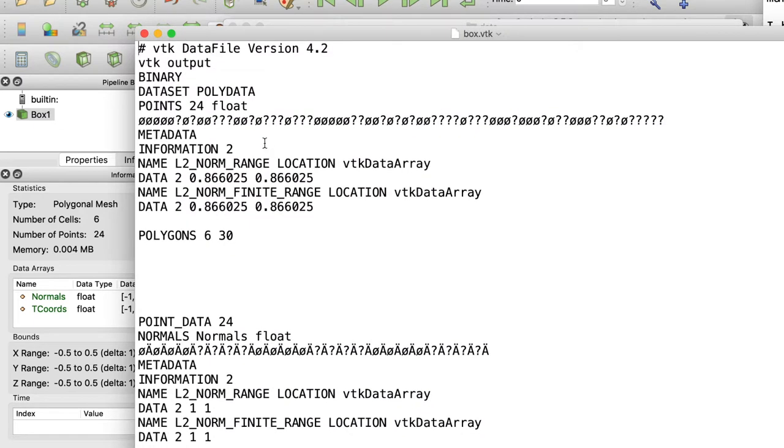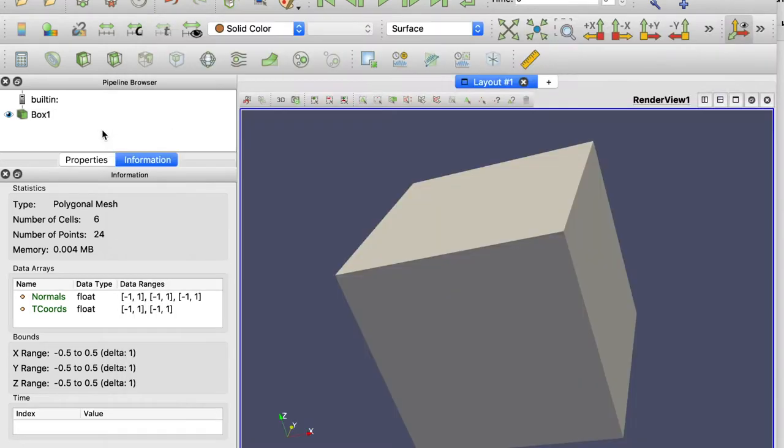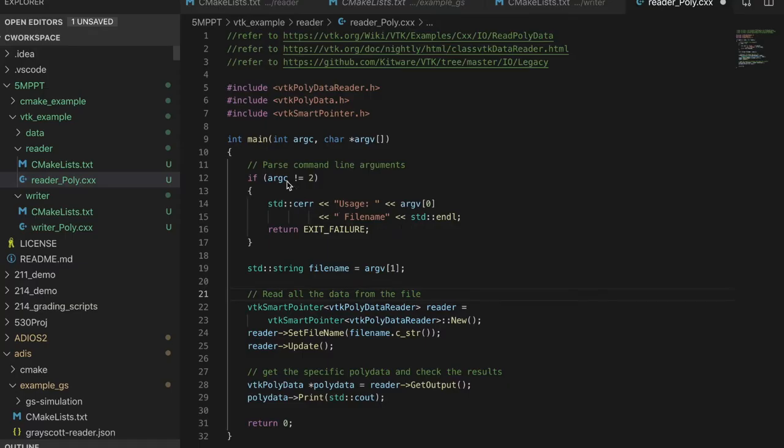Yeah, this is a VTK file for that box. And then we will show you how to use a C++ program to load this VTK file and print out the information such as the cells and points and so on. Let's see the real example. For this simple example, we just want to read the data from the .vtk file.